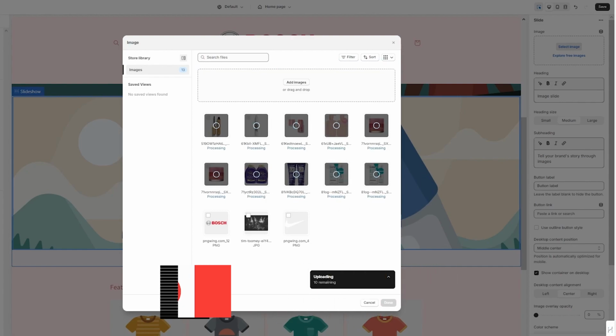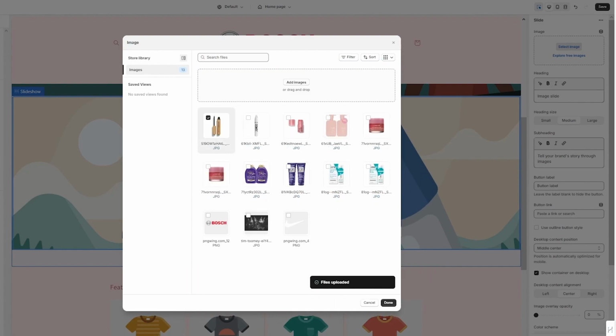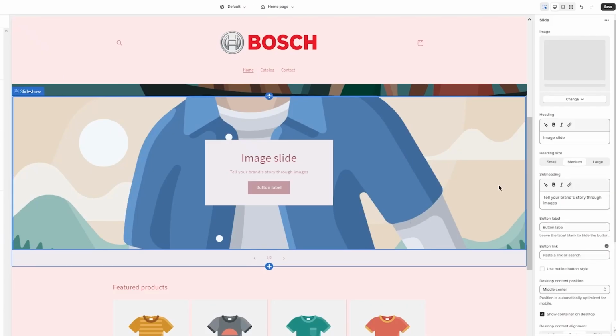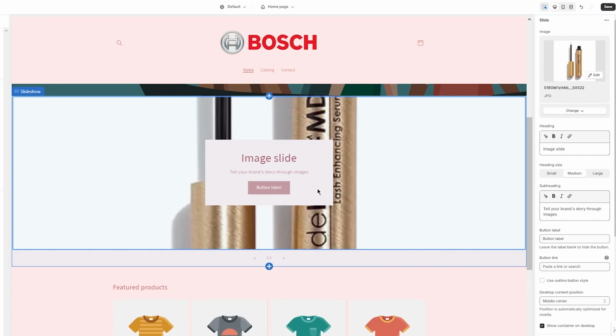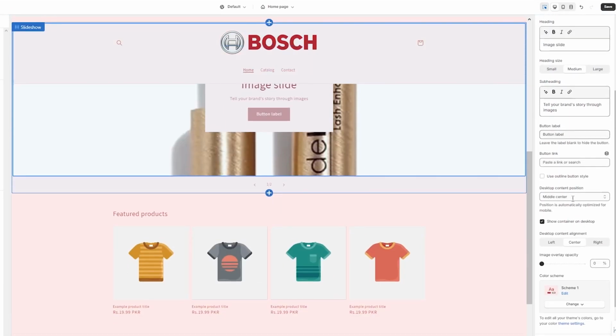And once all of those are done, I'm simply going to upload them into my slideshow. So one by one, select all of them. Here we have done, and that's the first image. Okay, that's the first image of the slideshow.